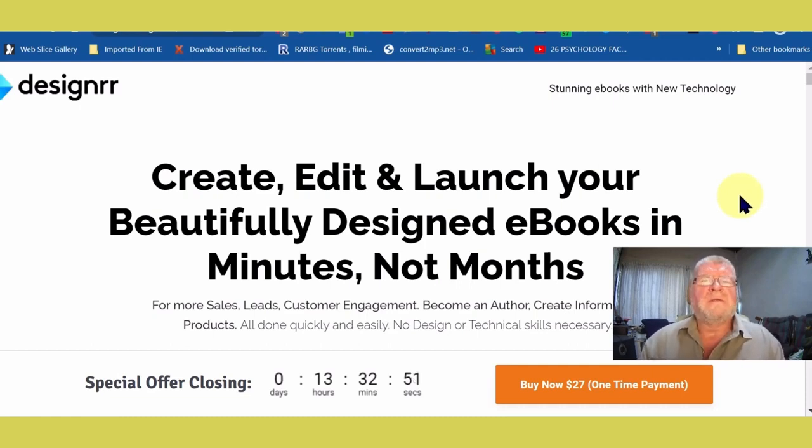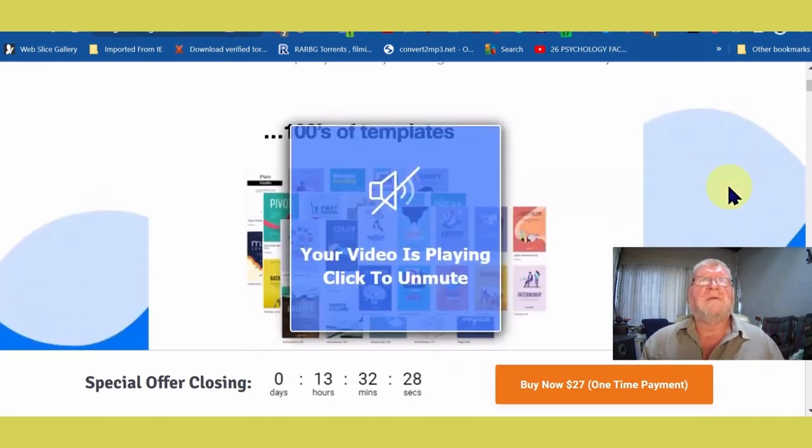Right now I'm inside of the sales page of Designer, and you can buy Designer, the front end of Designer, for only $27 one-time payment. You don't pay monthly, you don't pay annually. If you get it, you get it. It's one-time payment of $27 for lifetime access.